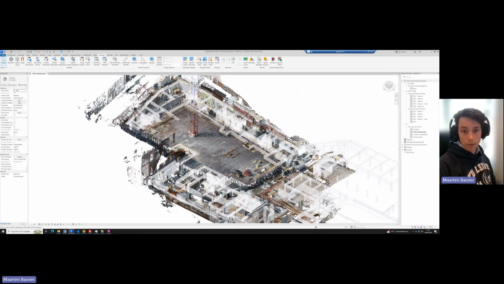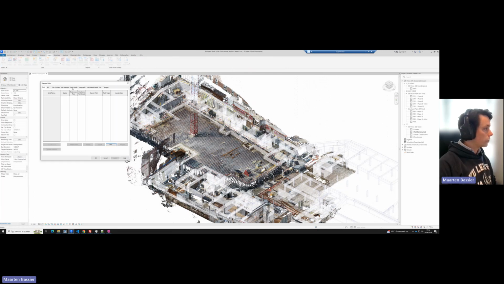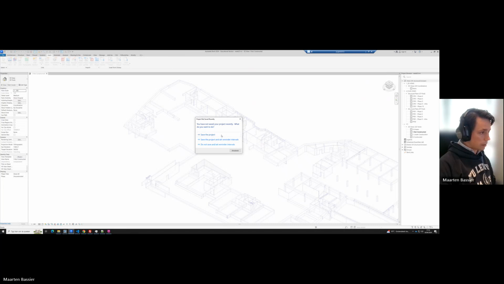And the next thing that we have to do is import the point cloud. If I go here to insert and I go to manage links, I can actually load and unload this point cloud. For instance, this is week 23. I will unload this. So this is our BIM model.